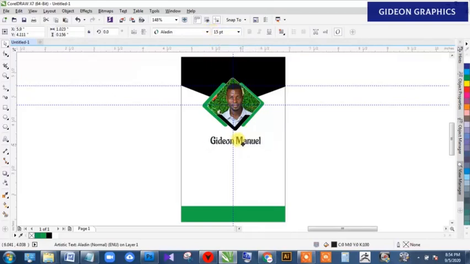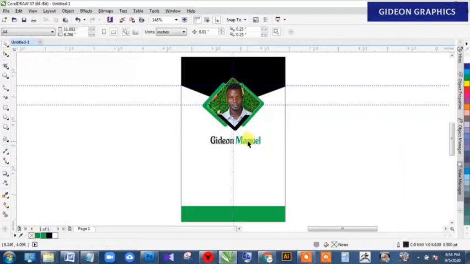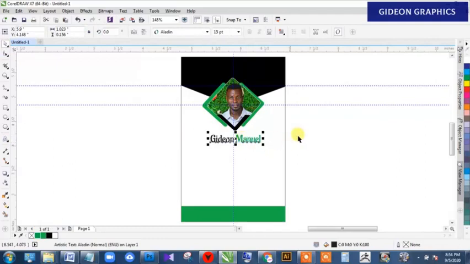Then I want to do this also. I want to select only manual and give it this color. That's what I want to do. That is that. Then again, I want to type another thing here. I want to type the office, graphics designer.